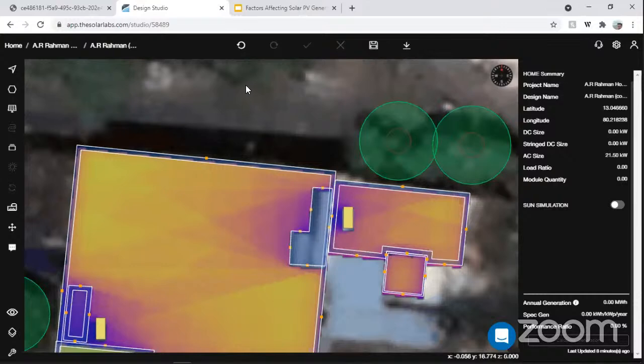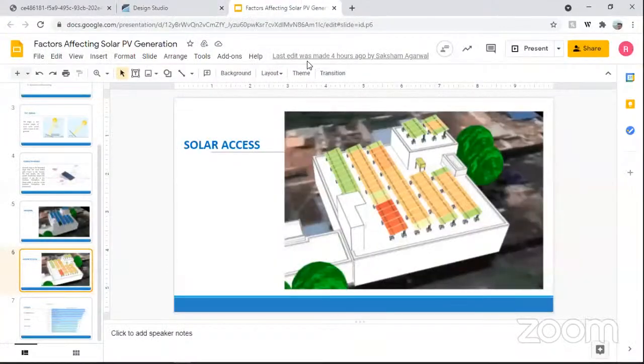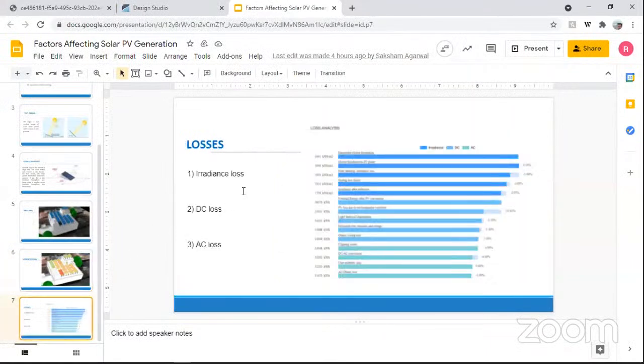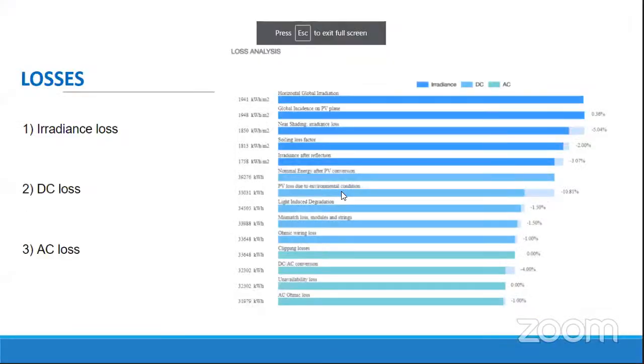Now let's move to some of the other factors which influence your PV generation, primarily your losses. There are various types of losses that should be taken care of while you are designing a plant. Primarily, there are three: your irradiance loss, your DC losses, and your AC losses. Among these, there are various subcategories wherein you can change your losses, or just keep track of your losses and design your plant accordingly.